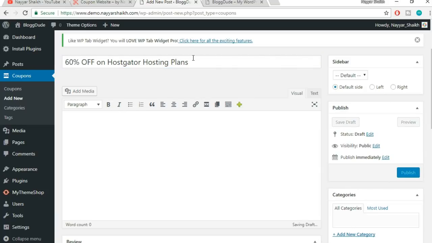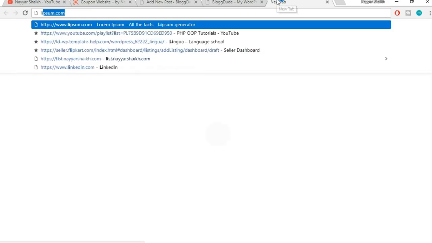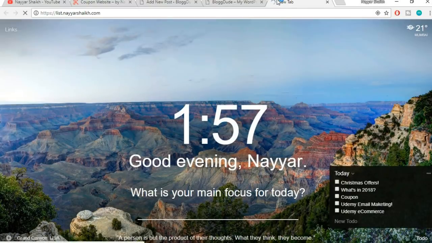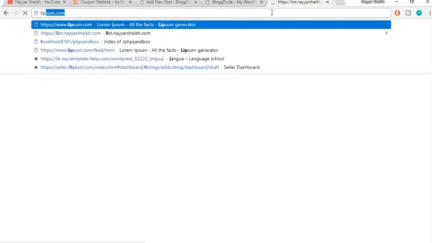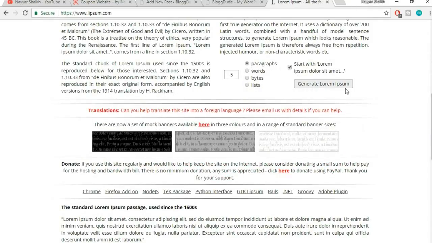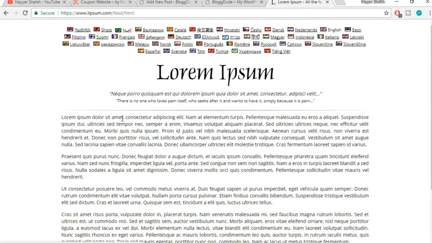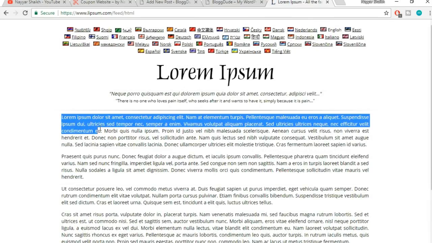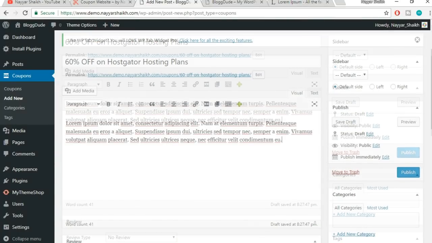So this is the title that you have to put, and you can put some text about this coupon or about this deal over here. I won't put any text. What I'll do is go to lipsum.com and grab some dummy text. I'll just click on generate lorem ipsum and grab this much. Let's copy this and paste it over here.